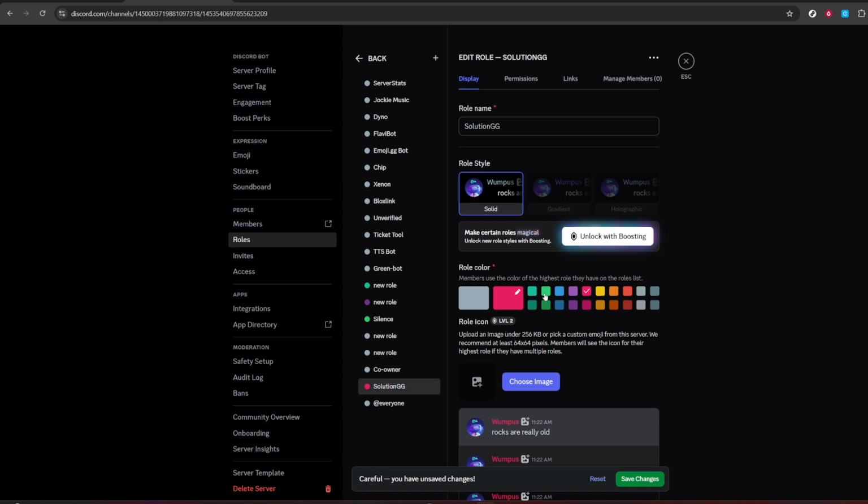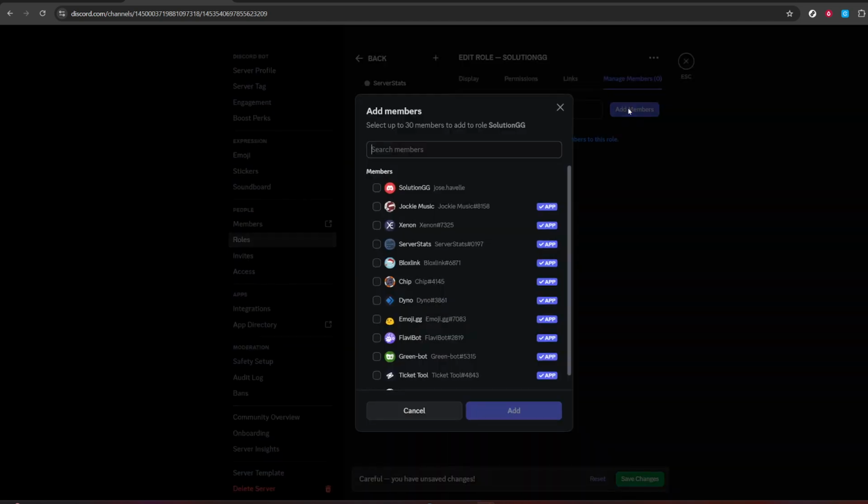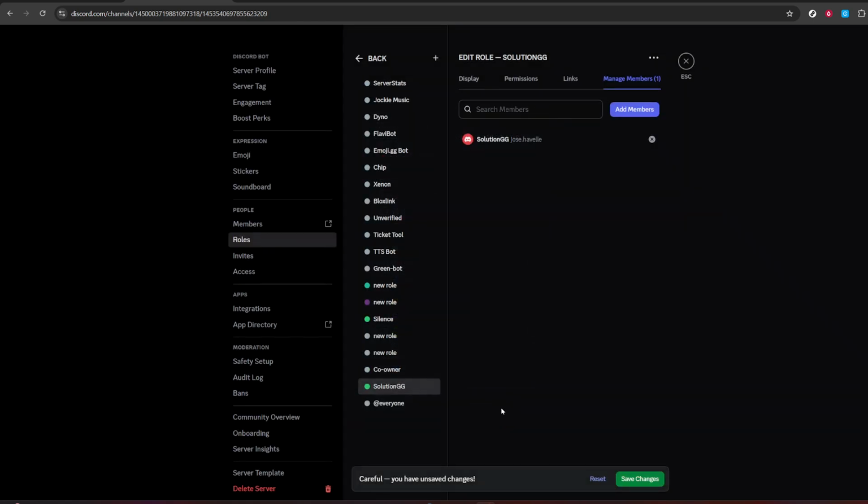With the color set, go to Manage Members for this role and add yourself. Click Add Members, search for your username, select it, and confirm with Add. That assigns the colored role to you. Close out of settings and check your server. Your name should now show up in the new color in the member list and next to your messages.